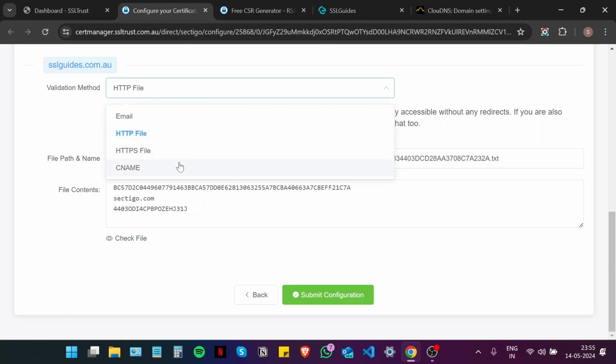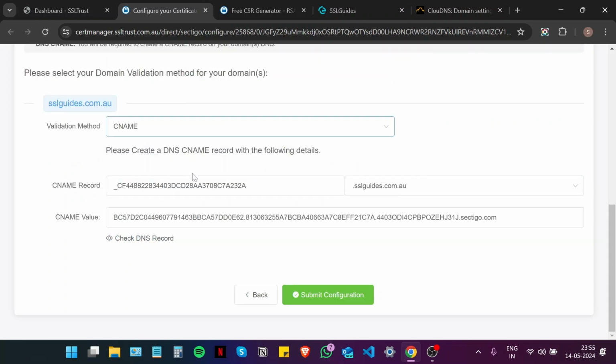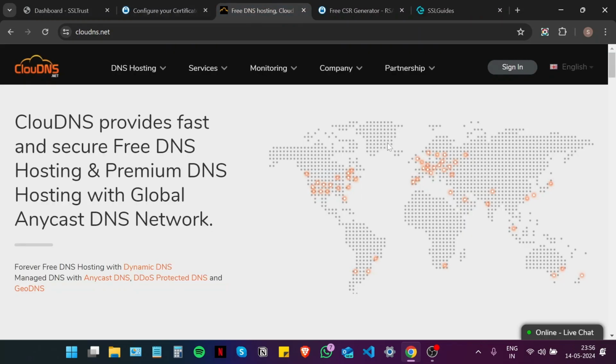The third method that we're going to use is the CNAME record validation method. Now, in this method, you're going to need to have access to your DNS settings with either your domain name provider or your hosting provider, depending on where you've pointed your name service to. So let me log into my DNS settings real quick.